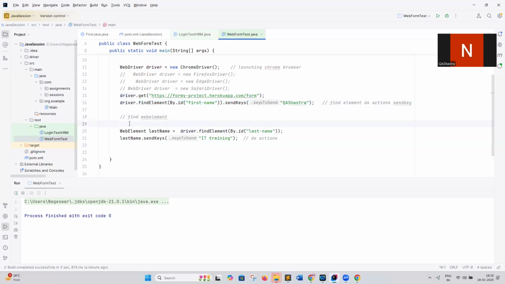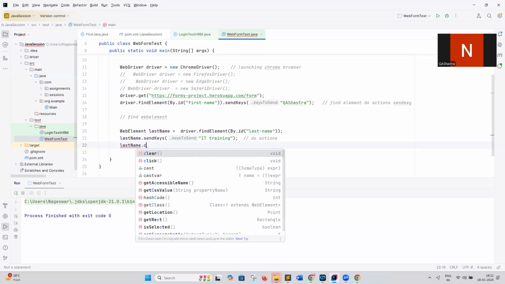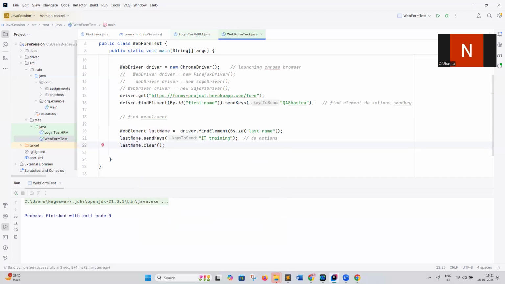And the second way, first find and then do the action. So we have some sequence of actions I want to perform. First action is the sending. After that, I want to clear the data. So I want to do multiple actions on the web element. Then we can go for this way. Okay, so let me take another action. Let me enter the things.